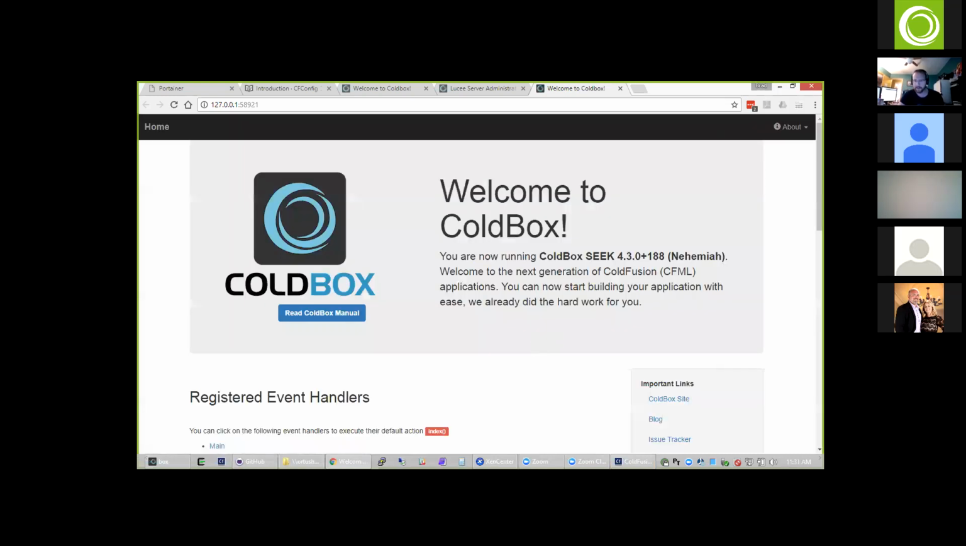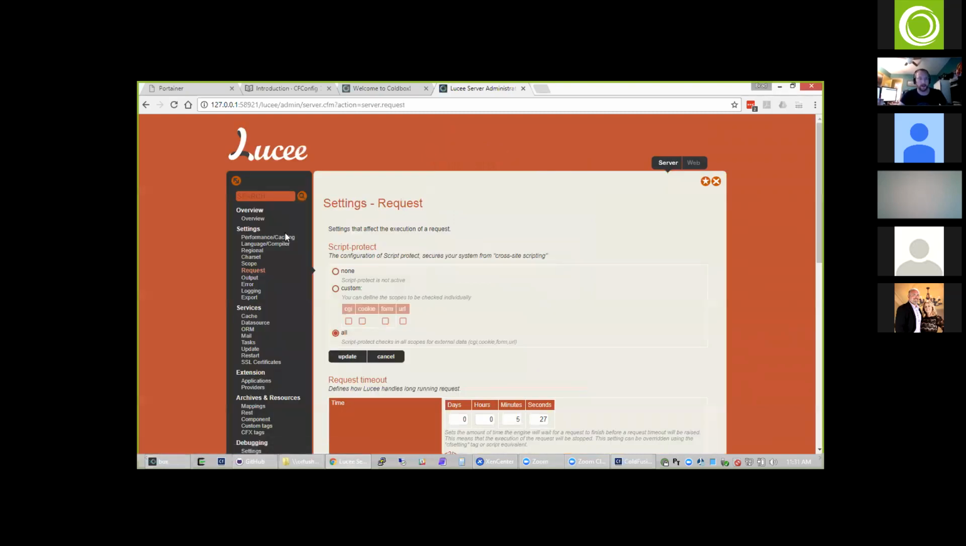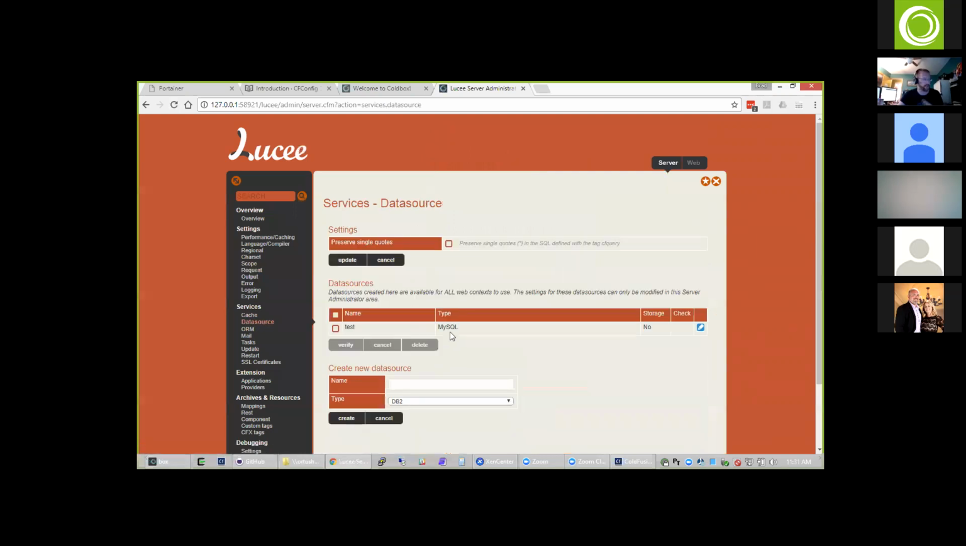So my server's back up, and if I go back in to the administrator, first of all, the password should still be there. Yep, it is. And we can go see the settings I created, such as my data source. This is a fresh, brand new server, right? I've got my data source, everything's re-imported back into it. So CFConfig really allows you to snapshot everything that's inside of this web-based administrator and have it automatically get stuck back in the next time you start the server.